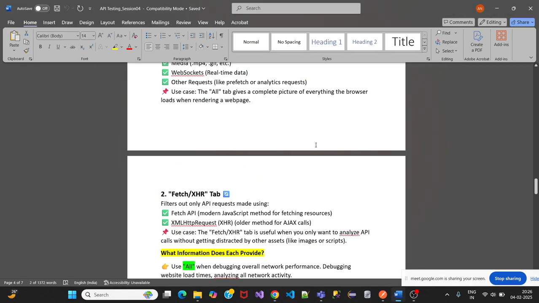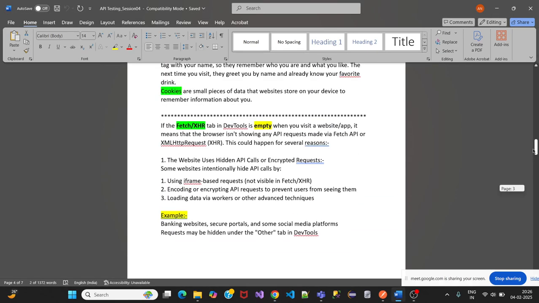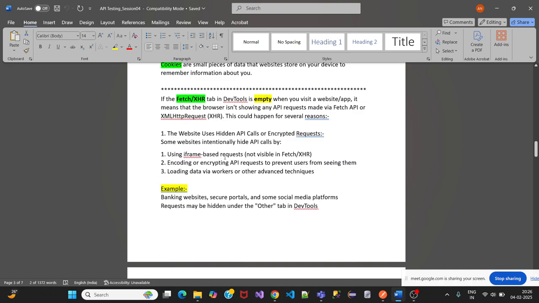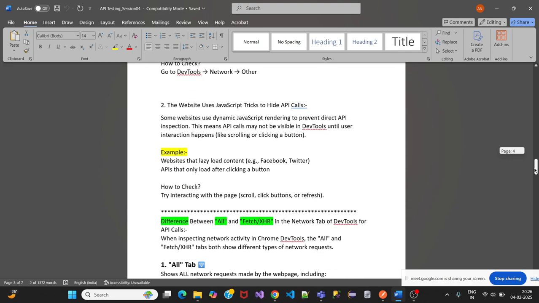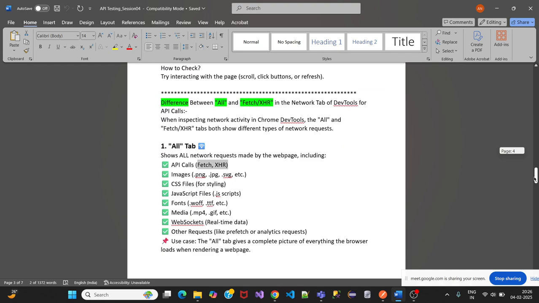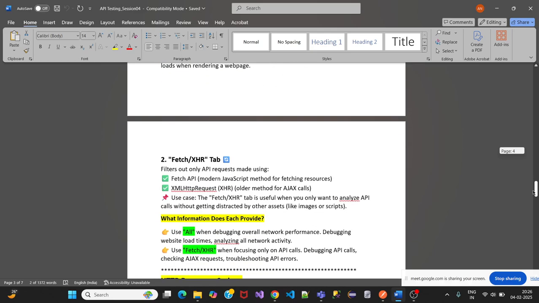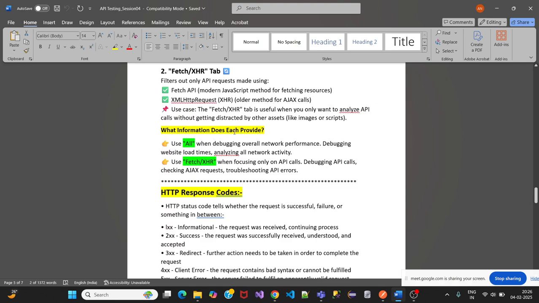These are the reasons why they are hidden from the outside world when it comes to API calls. And this is the difference between All and Fetch/XHR. We as API testers concentrate on the Fetch/XHR tab only to check API calls, and this is what information it provides and what we use it for: debugging API calls and troubleshooting API errors.